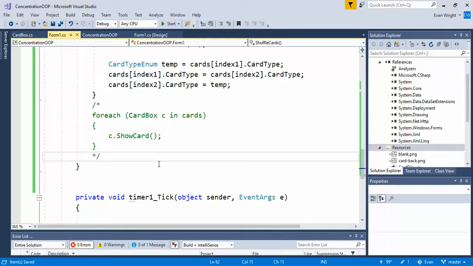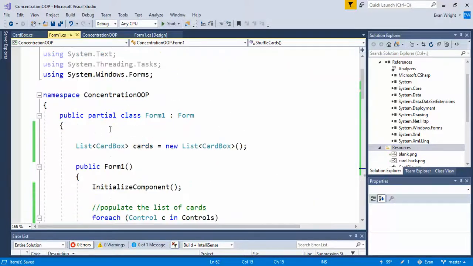Okay, now that we've got our shuffling working, I'm going to pause the recording here. In the next video, what we'll do is add the member variables to this form so we can track which cards were clicked on, flip the cards over, and then start the timer when 2 cards have been clicked, and then see if they match. So I think it's a good place to stop, and we'll pick this up in the next video.